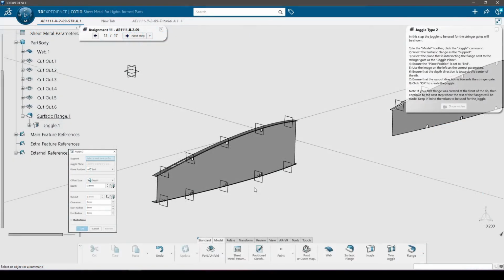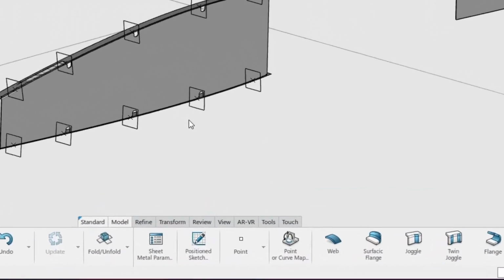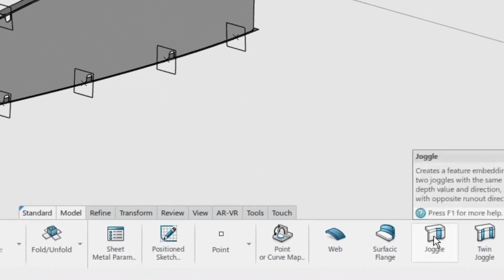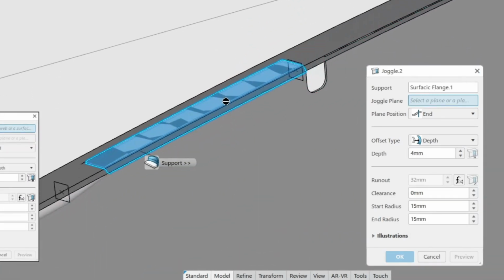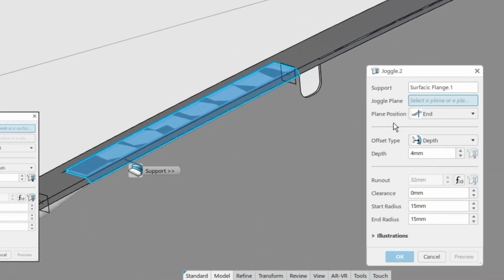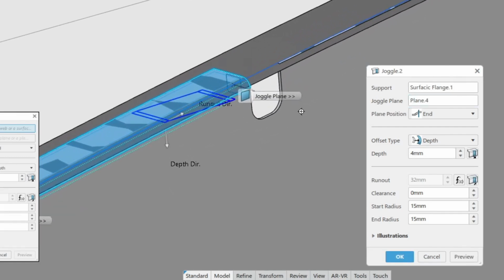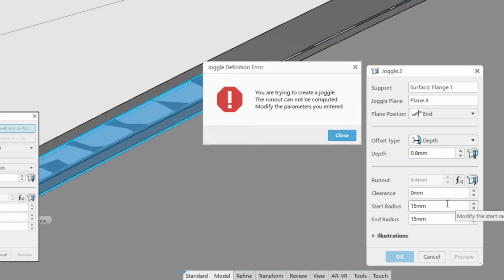In this step the joggle to be used for the stringer gates will be shown. In the Model toolbar, click the Joggle command. Select the Surfacic flange as the support. Select the plane that is intersecting the flange next to the stringer gate as the joggle plane. Ensure the plane position is set to end. Use the image on the left to set the correct parameters.